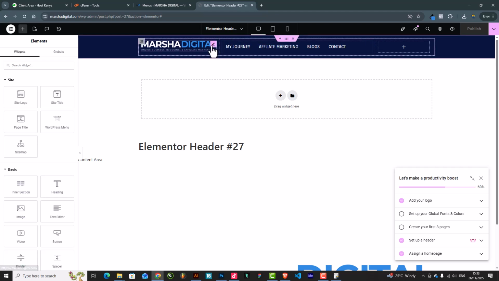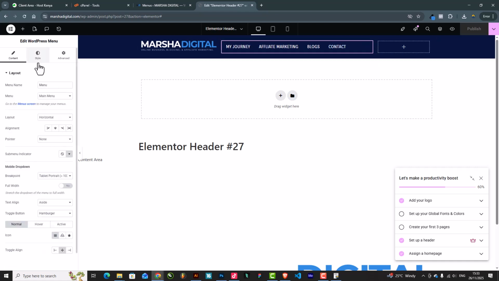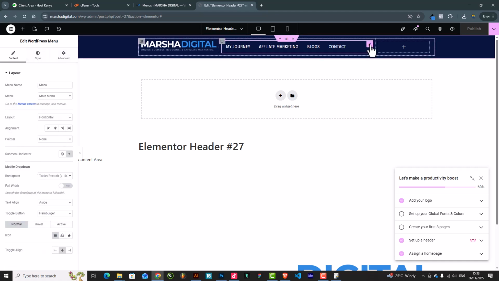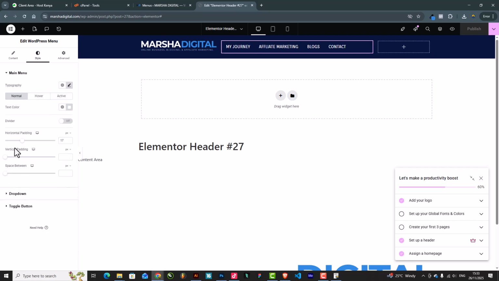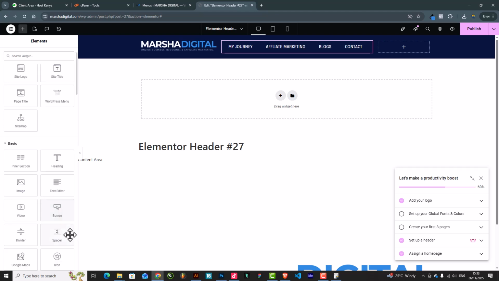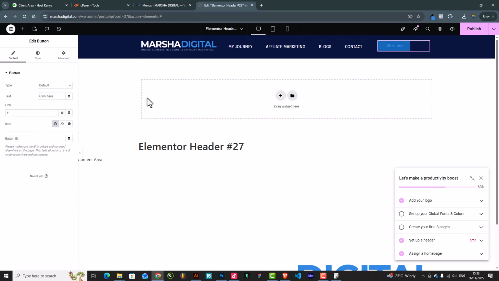Okay, so you see now we don't have the home page, we just have my journey, affiliate marketing, blogs, and contact, which is okay. That means we can have more. If I select this menu, go to style, we can have more horizontal padding just to give it nice spacing. Then over here at the end, I'll go to add element, and what we need is a button over here. Click, drag, and drop. That's the good thing with Elementor, just click, drag, and drop, and things are okay.